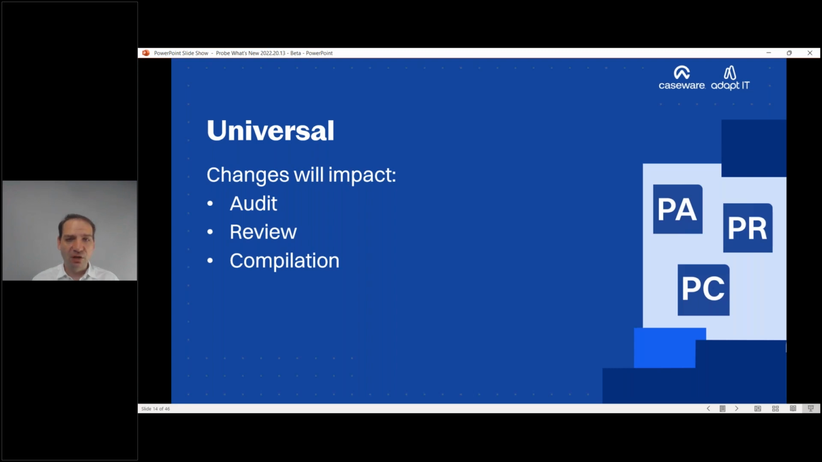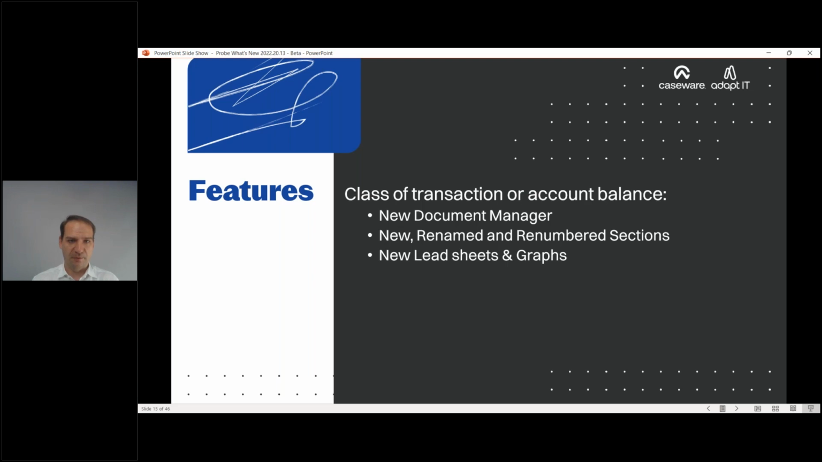So if we're looking overall, universally, at what changes we make and what those changes will impact, the following changes will impact the full Probe Audit Suite, review and compilation, and then we'll look later in a bit more detail just at Probe. So first of all, Ninka alluded to it a bit before with the new Probe lead sheets, but for all the classes of transactions or account balances, there's now a brand new document manager. There are new sections. We've renamed some of our old trusted favorites and we've renumbered them. And there are new lead sheets and new graphs.